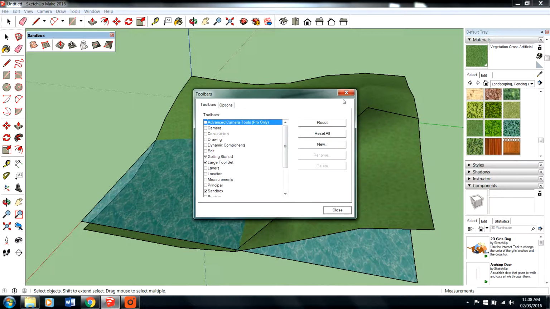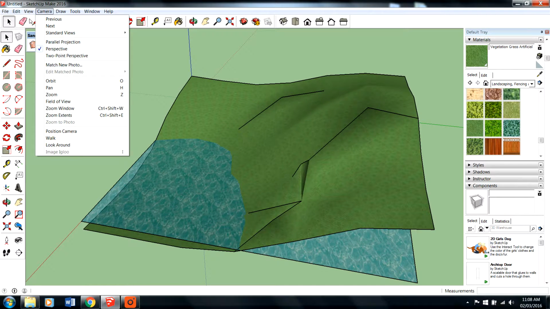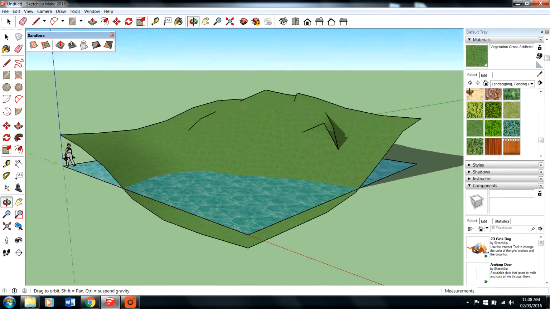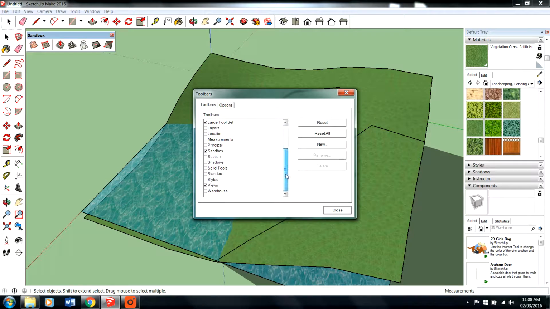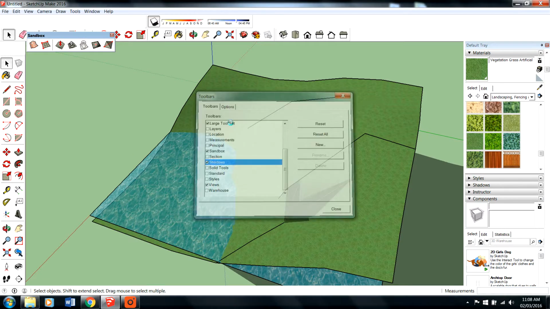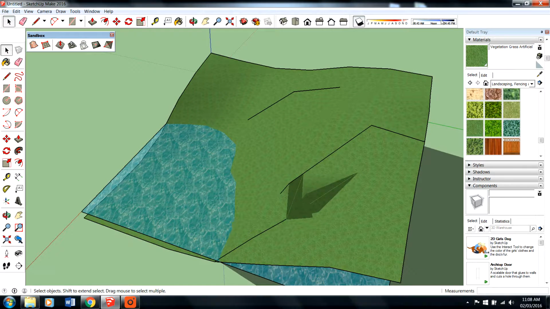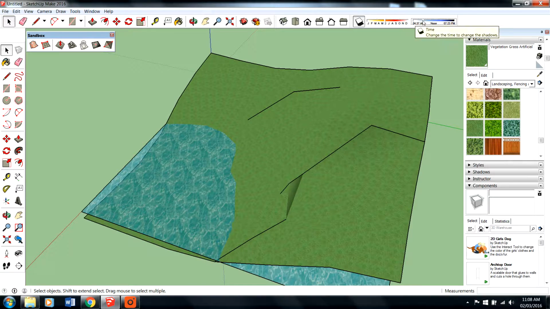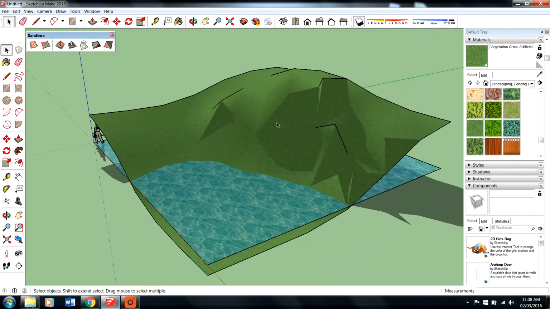If you want to make it look really realistic, you can turn on your shadows, and then it kind of gives it that, where is my shadows? There we go. If you have this dialog here, the shadows, you can kind of mess around with that, give it that kind of realistic looking effect.